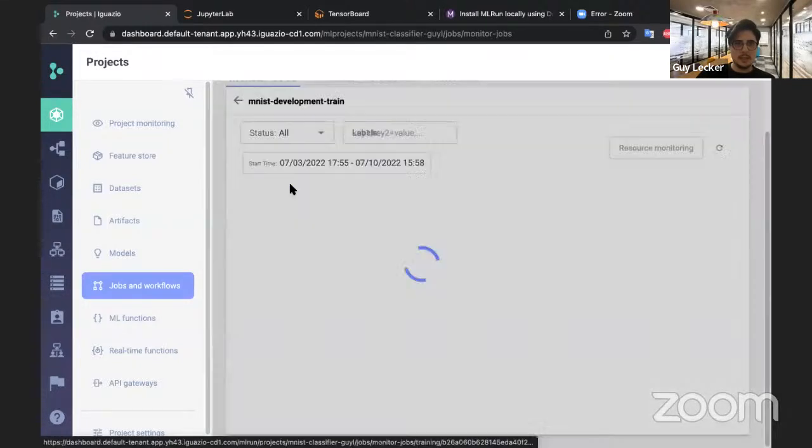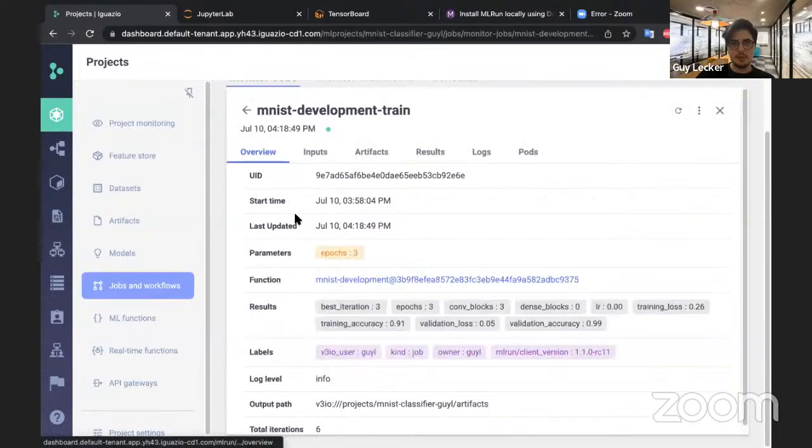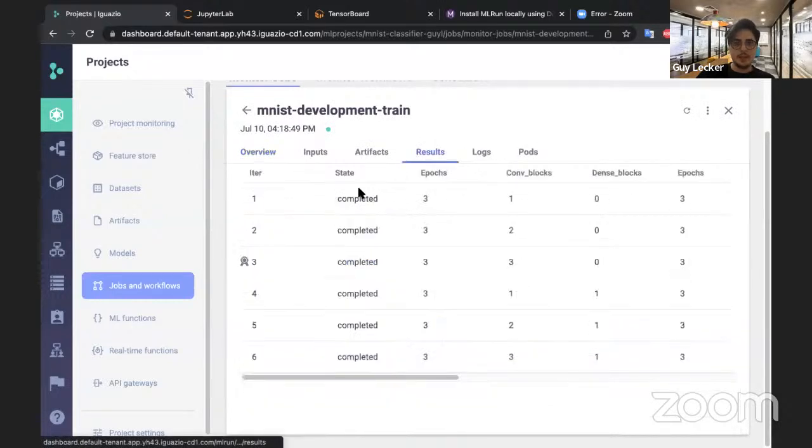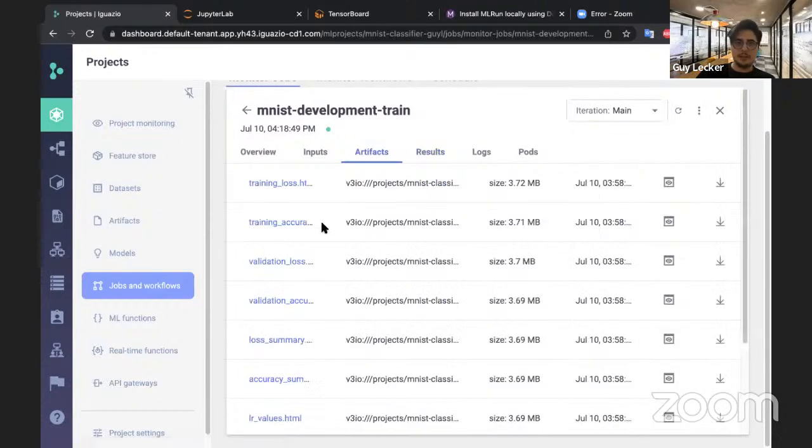So this is my hyperparameter tuning job. You can see here the results. I can see that iteration number 3, which did with this parameter, 3 conf blocks and 0 dense blocks, this one won the battle. And we can see its artifacts.